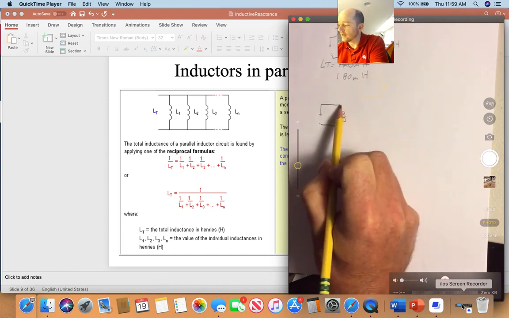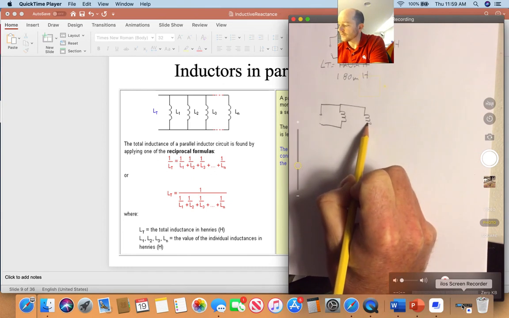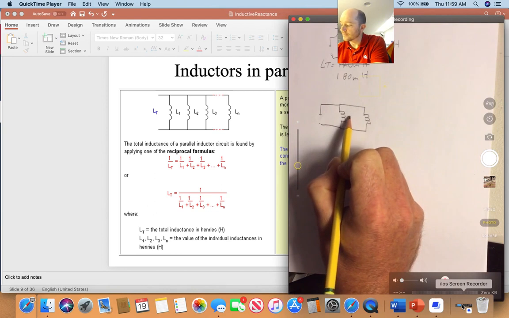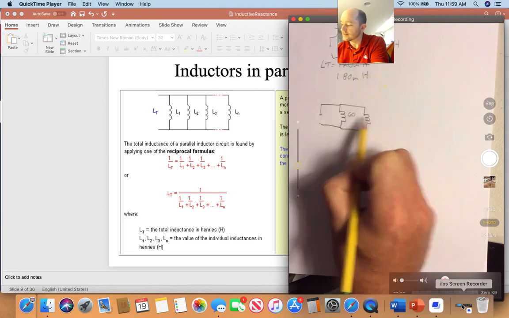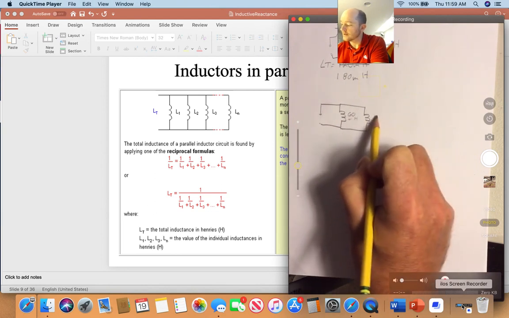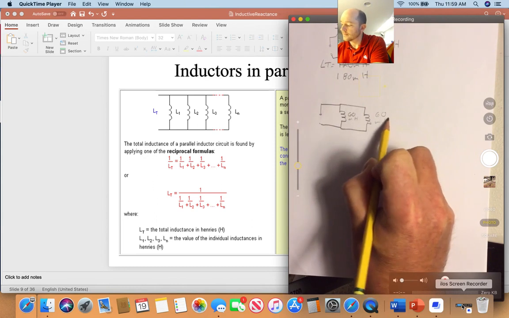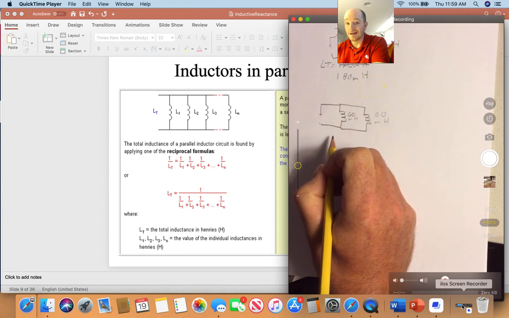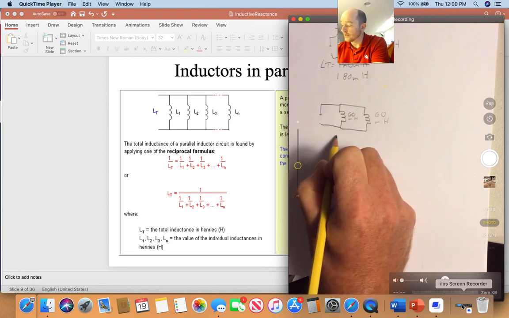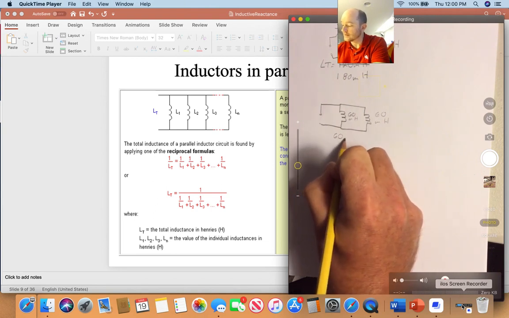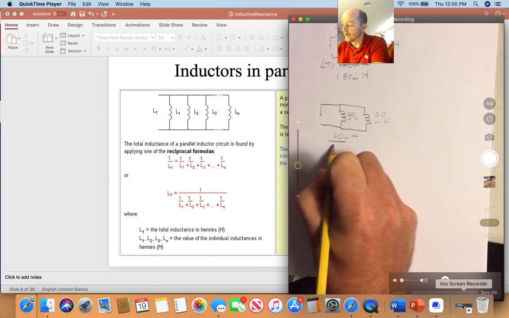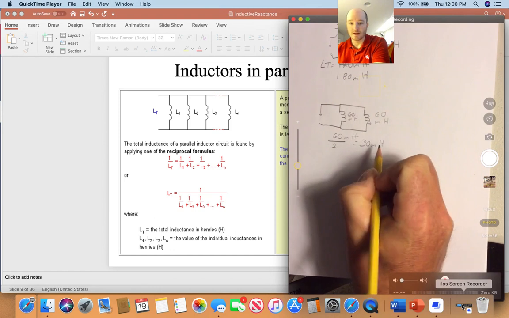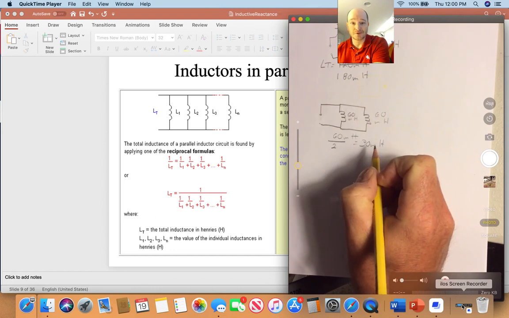So I have one, we'll just start off with two inductors. Now let's say this one is a 60 millihenry inductor. Well, in that case, I can just use this rule here. I can just take 60 millihenries divided by 2, which would give me 30 millihenries, which is pretty easy and pretty straightforward.